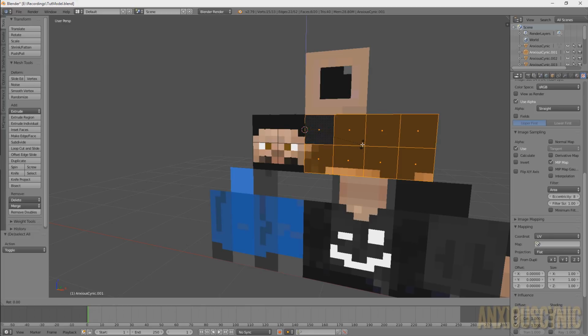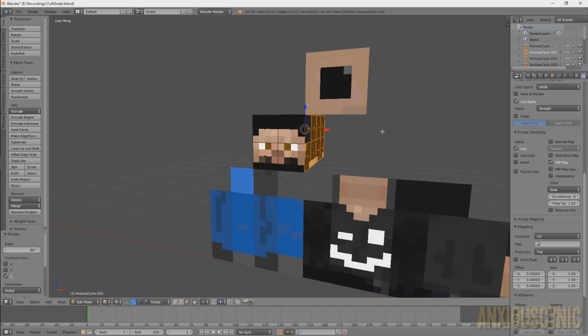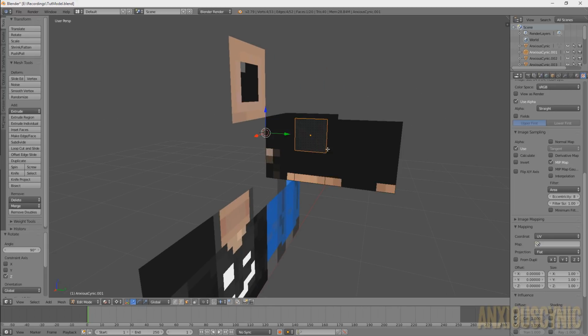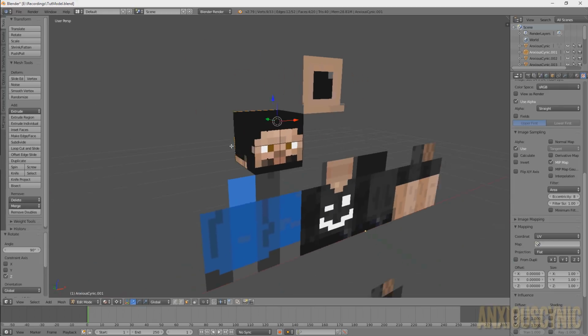Rotate on the Z axis 90 degrees, not -90, because we're going the opposite direction. And then we're going to do the same thing here, cursor to selected, and then select the back of the head, rotate Z 90. And there you go. He's got a 3D head.